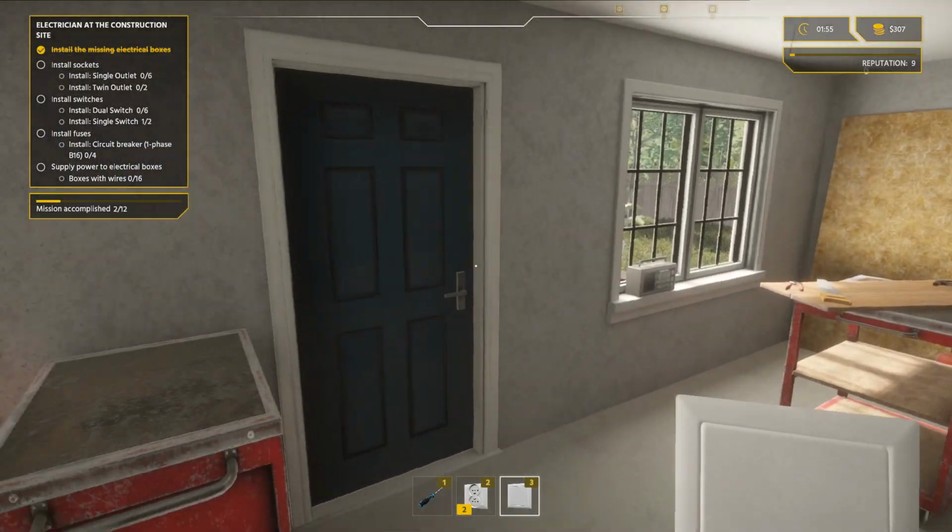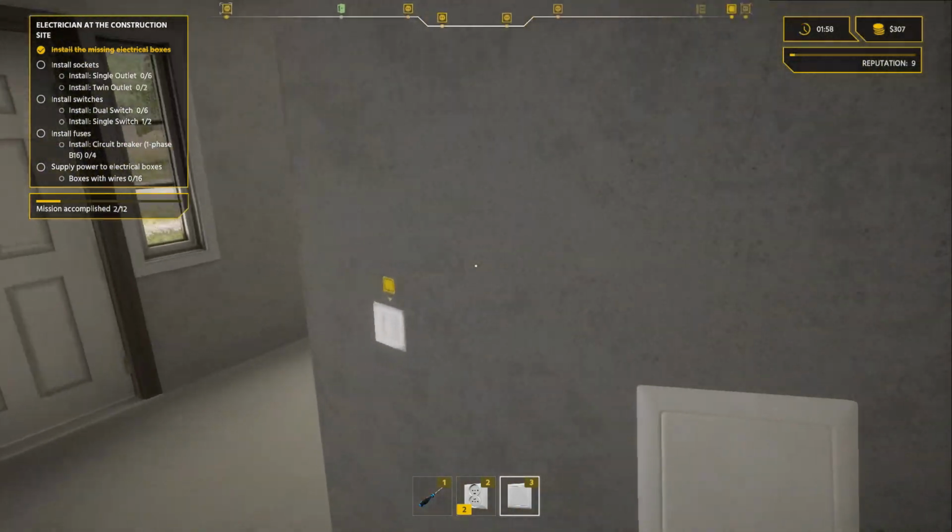Double switch. Oh my god, that dog is going crazy!